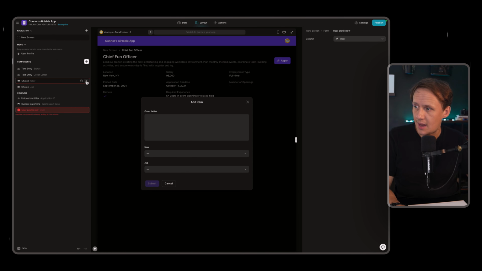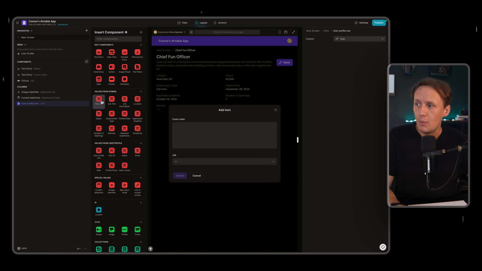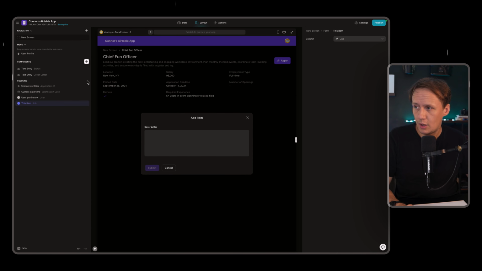So we've selected that and we can simply remove our choice field. And then for the job field, we can do the exact same. We can simply select the values from screen, and the screen that we're currently on is this job, the Chief Fun Officer. And we can simply say, hey, take this row from our app and map that to the job field, and then remove the choice drop-down option.